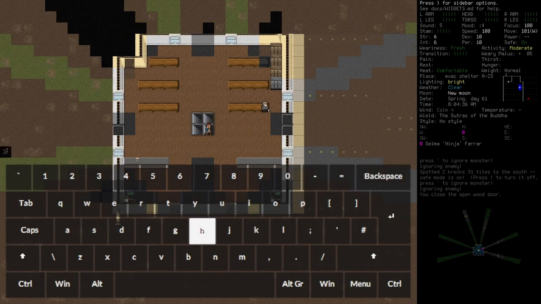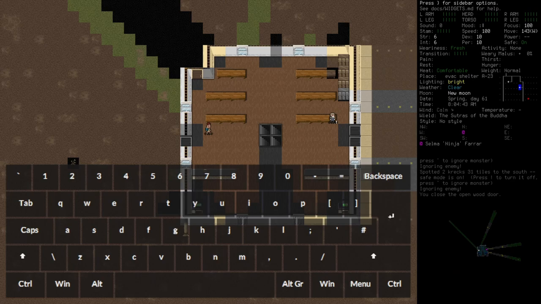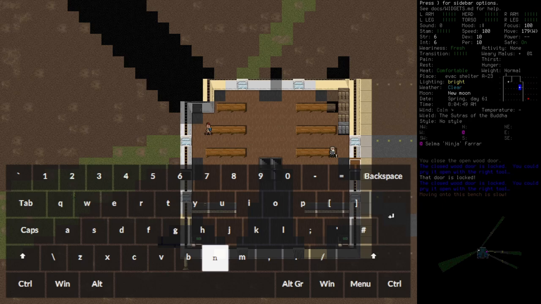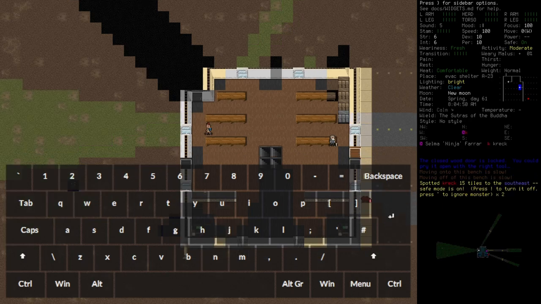So your two other best friends in terms of keys are E, which I've already covered, lets you examine items. If we go over to this door, we can examine it by pressing E. On this occasion, we've been told that the closed wood door is locked. You could pry it open with the right tool. If we were to try and step in the direction of the door, it says the door is locked. So roughly the same message we got from E, but E gives us a bit more information there. It's also how we interacted with the computer. E is your examine key.